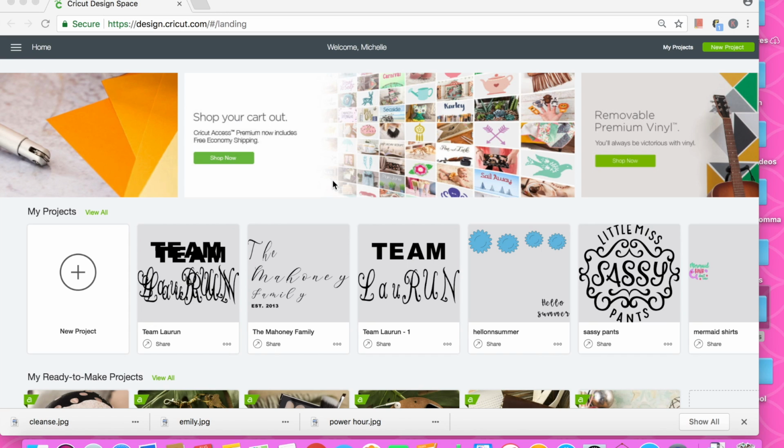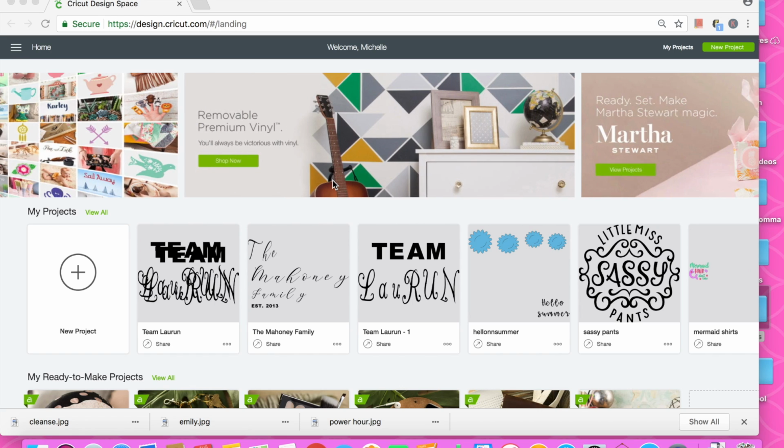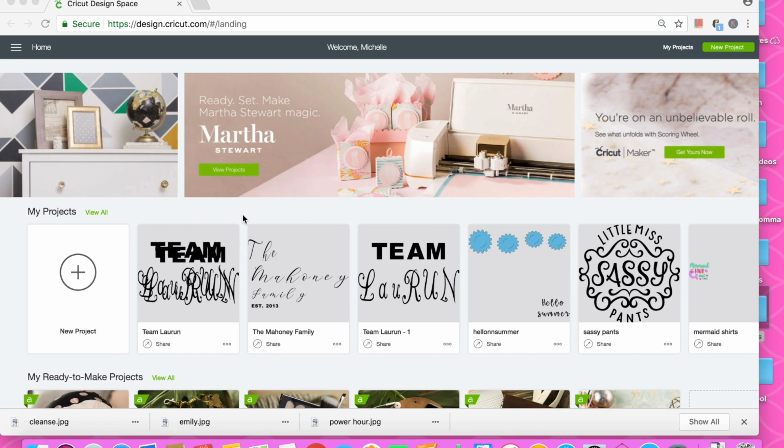Crafters. Today I'm going to show you how to use Cricut Design Space and upload photos from really anywhere: your computer, the internet, social media, things like that. So when you get to Cricut Design Space, you're going to go to design.cricut.com and then you're going to sign in and it will bring you to your home screen.